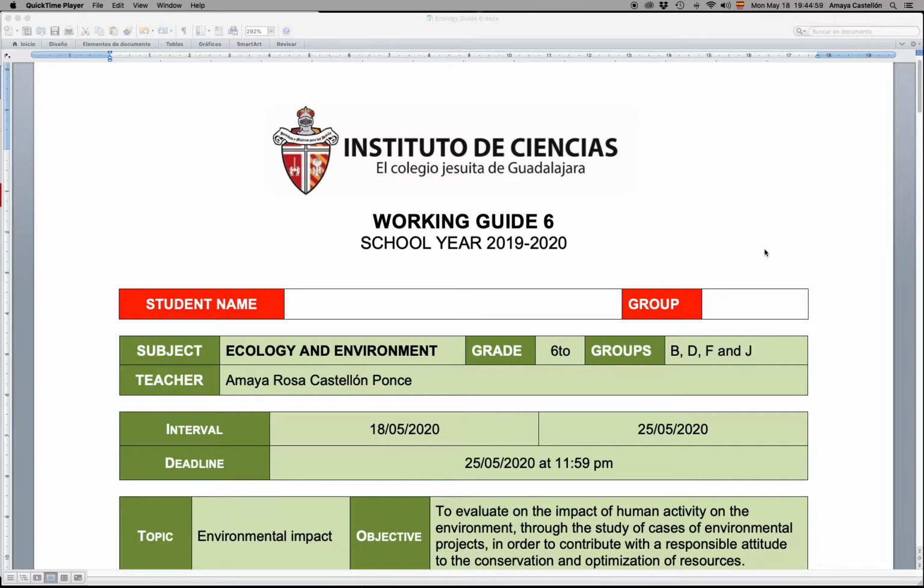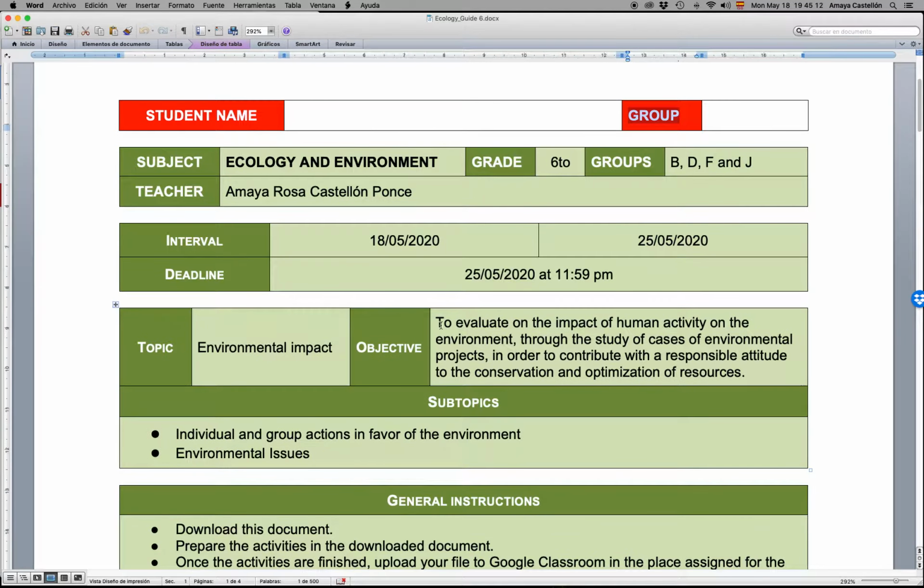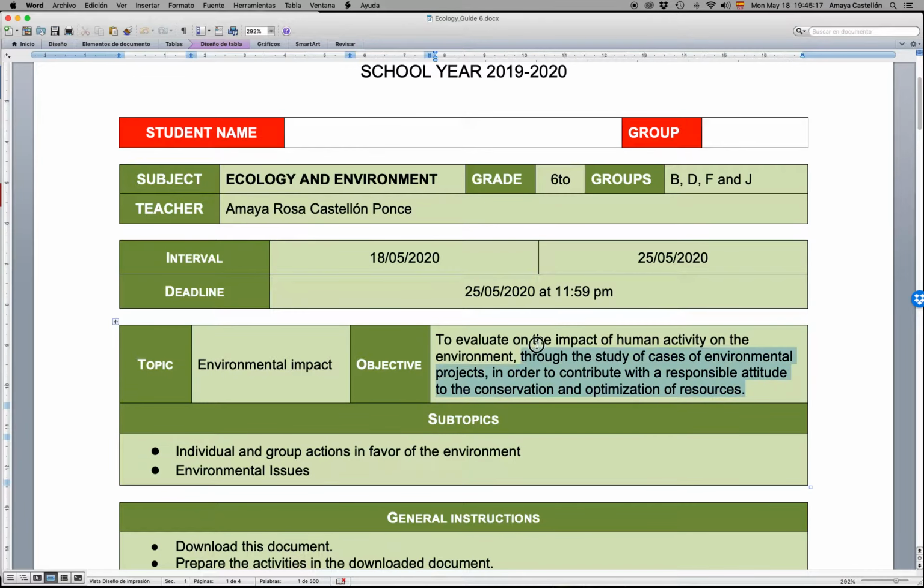The first thing that you are missing all the time is your name. Remember, the student name has to be here, as well as your group, okay? My recommendation to you is to read the objective of the class, because here you can see what is supposed to be done, how and why, or what for. So read it. There's always one in the working guides.